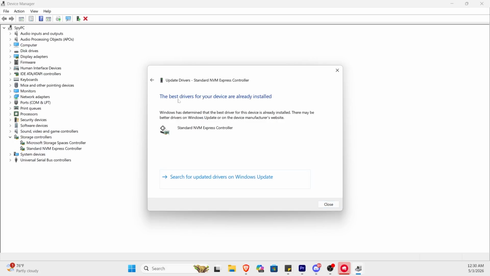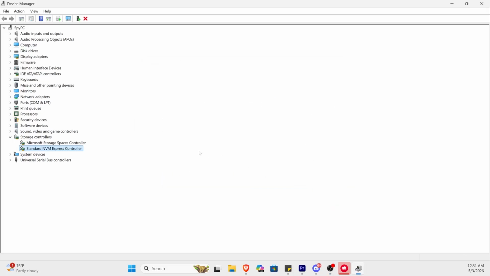For me, it says the best drivers for your device are already installed, so I don't have to do anything. But if the best drivers were not installed, it would have installed it for me. After that, just click on Close. And basically that will update your NVMe driver.